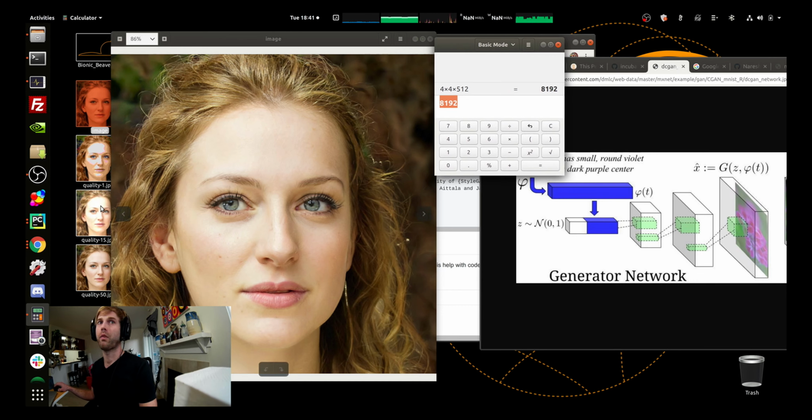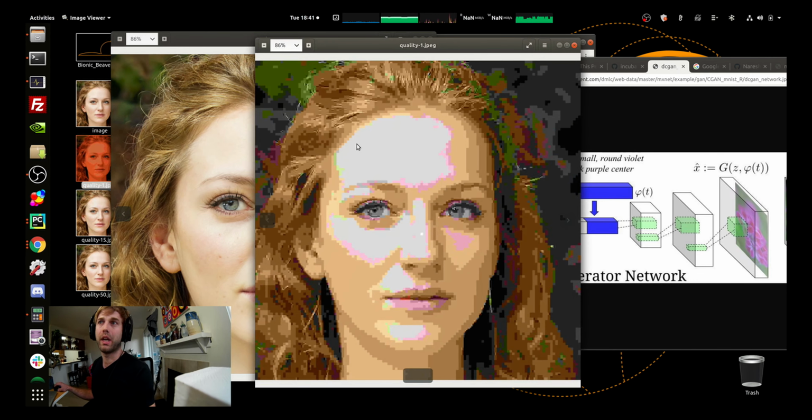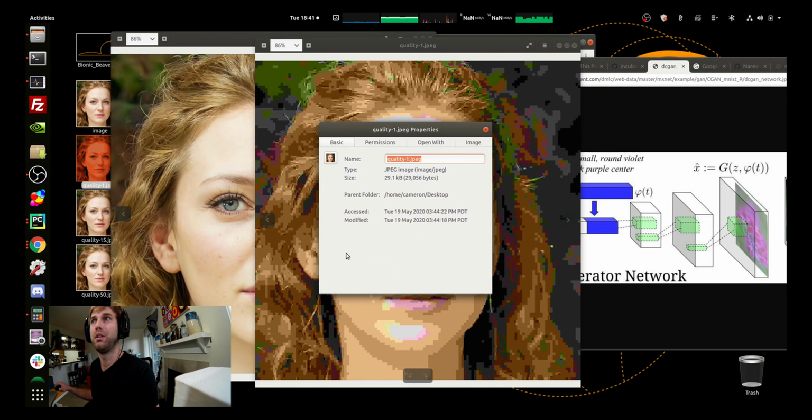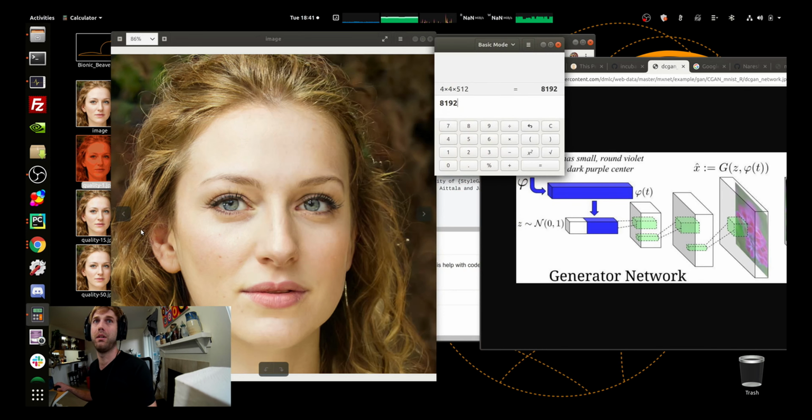So when your internet connection gets a little bit choppy and your phone starts doubling down on the JPEG and producing things like this, this image is still 30,000 bytes, whereas this one could be produced using only 8,000 bytes. So basically that's the essence of what I'm getting at. We can use this to compress images.